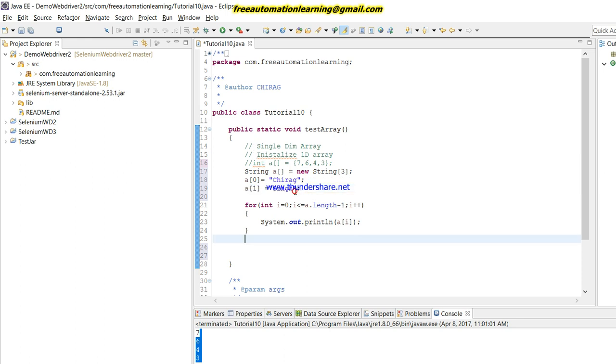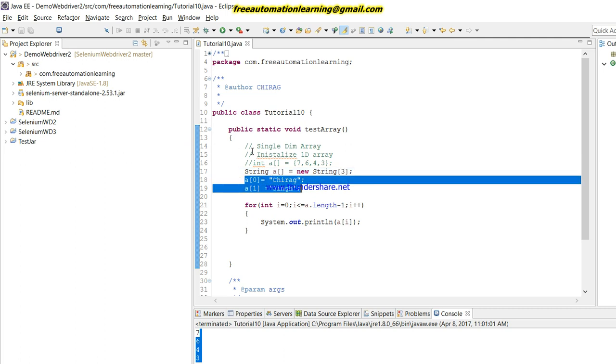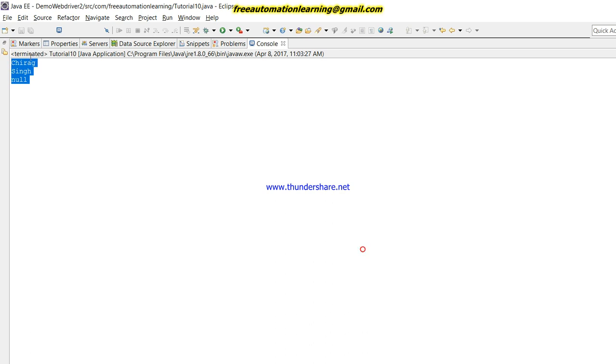Now I will print this. Here I do not give the third value, which is for index 2, so it would be null, because I gave the size as 3. By doing this I can store three values, but here I'm only storing 2 values. So the third value would be null, as you see: Chirag, Singh, and this is the null.